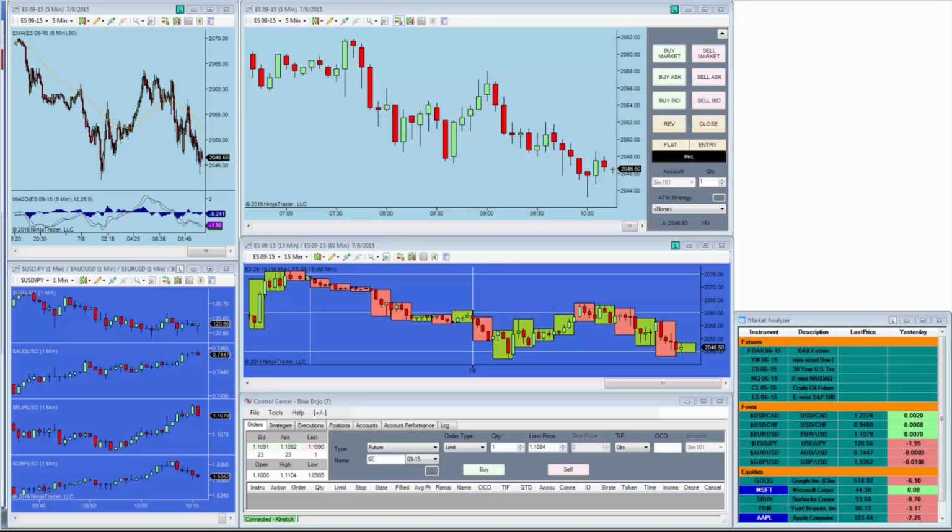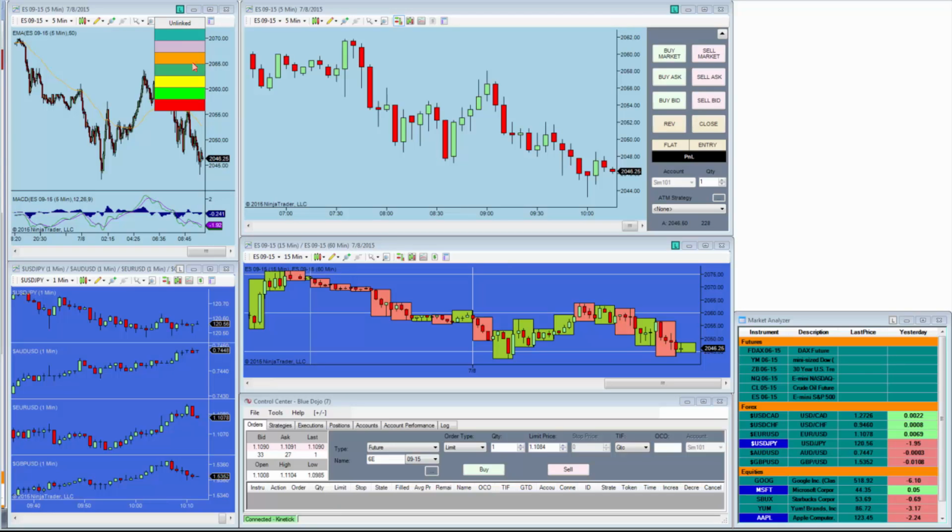Next, I'd like to show you how to use the window linking feature of NinjaTrader. You'll notice at the very top of each chart window, in addition to the close button, maximize button, and minimize button, there is also a little L that when clicked has a drop-down menu with a number of colors. What that refers to is the window linking feature of NinjaTrader.